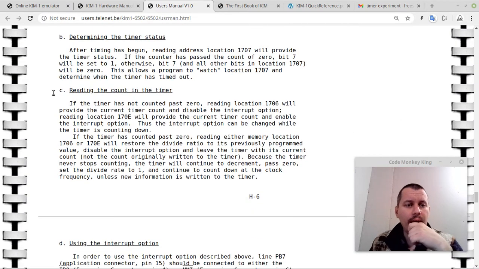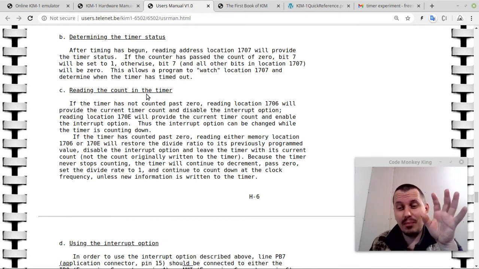Let's go further on. Reading the count in the timer, and this is another mind-blowing thing. If the timer has not counted past 0, and this is so essential, which means that from the status perspective we have a value of 00 at the location 1707, this means the timer is still running. It didn't yet pass the 0 count.